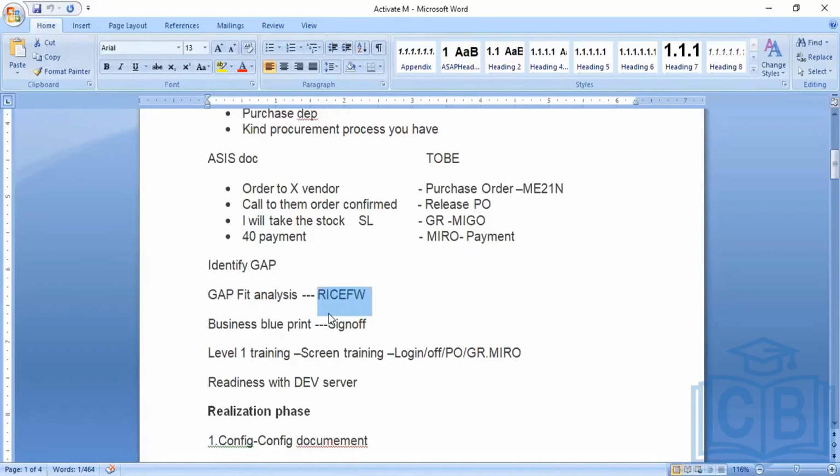And the next one plays a major role when you are going to handle your gaps. Any gap generally falls under these phases. Any development which falls under this RICEFW, we will identify how much time it will take and what things we need to do. Then we will take up the development on that RICEFW.